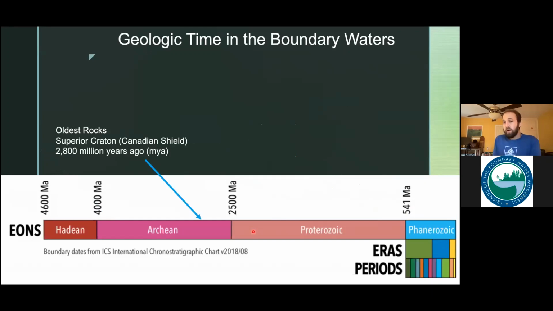So the oldest rocks in the boundary waters are here at about 2.8 billion years ago. That's 2,800 million years ago. And that's the Canadian Shield and Superior Craton. We'll get into what all those words mean in a minute. I just want to orient us in time, but those are the oldest rocks in the boundary waters.